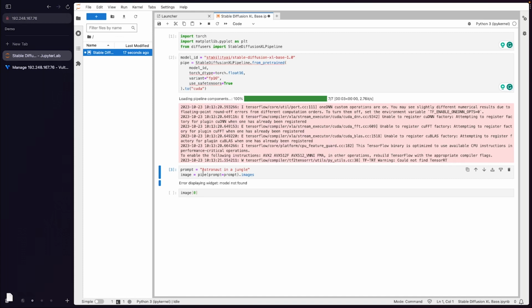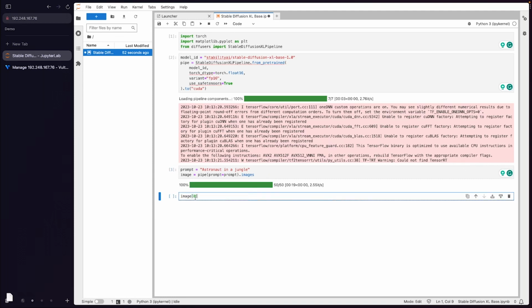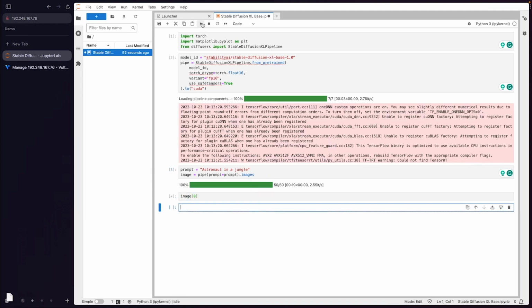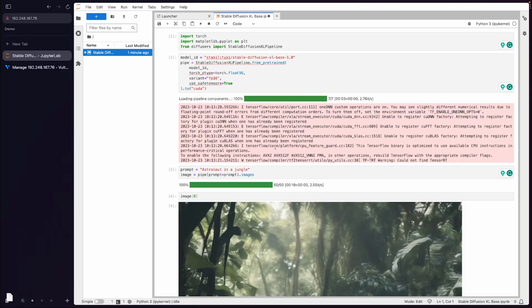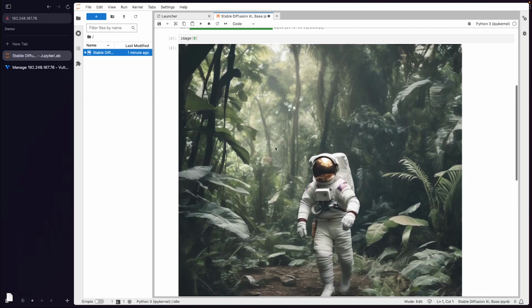So let's prompt it to create an image for astronaut in a jungle. And now that the image is generated, you can go to the cell below it and run it to view the generated image. And that's just how easy it is using the Vultr GPU stack.